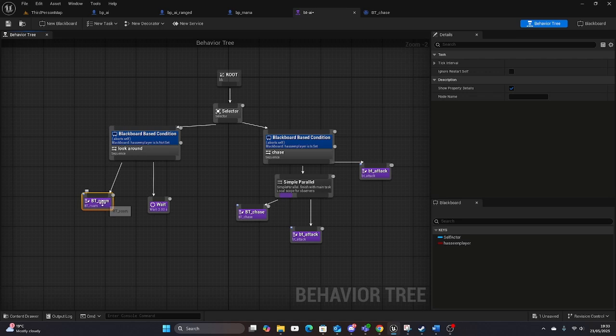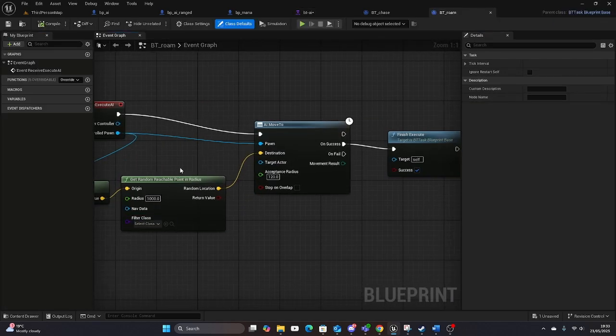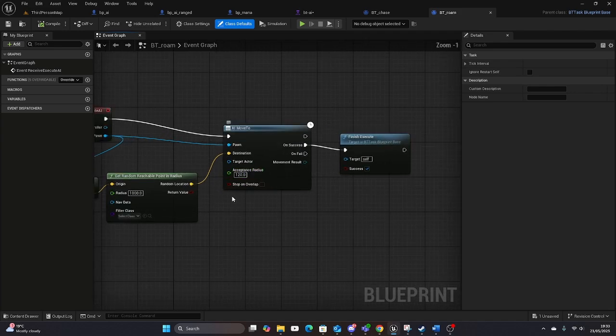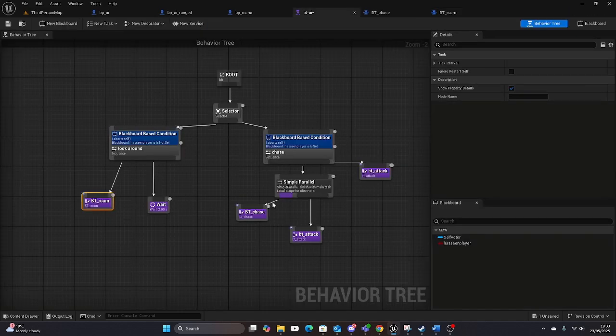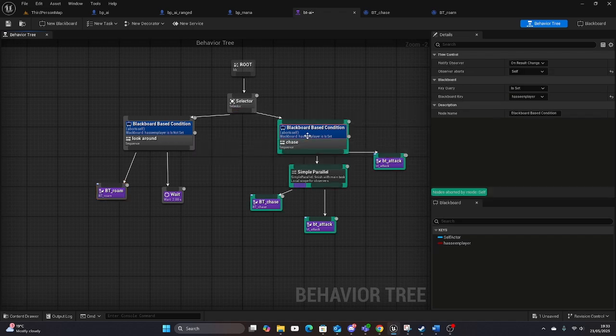The AI will roam around within a certain acceptance radius, and then it will wait 2 seconds before doing it again. If the AI has seen the player, it will chase them. It will go to attack. It will go to a simple parallel to chase the player as well as attack.